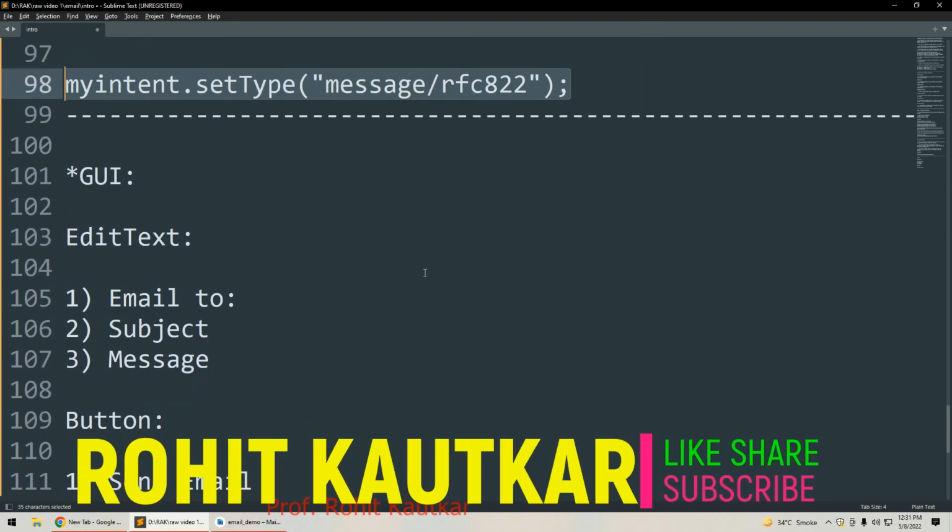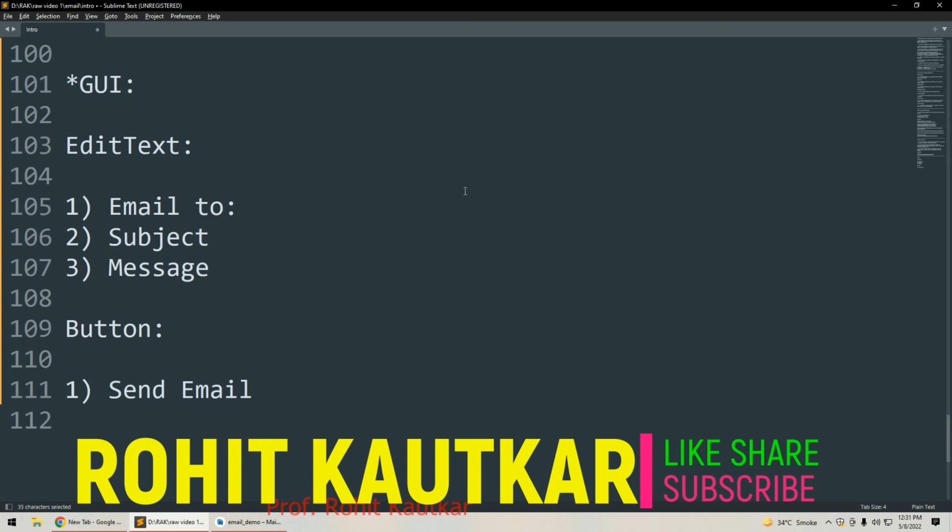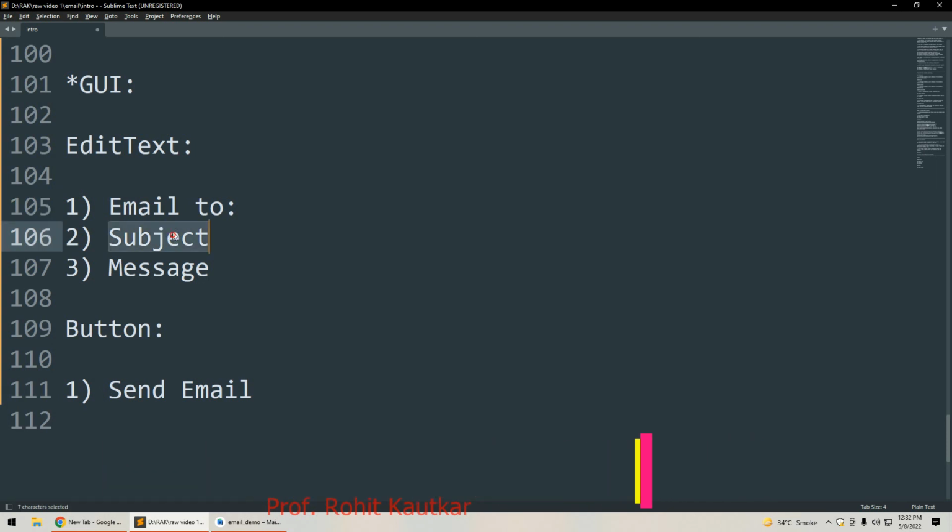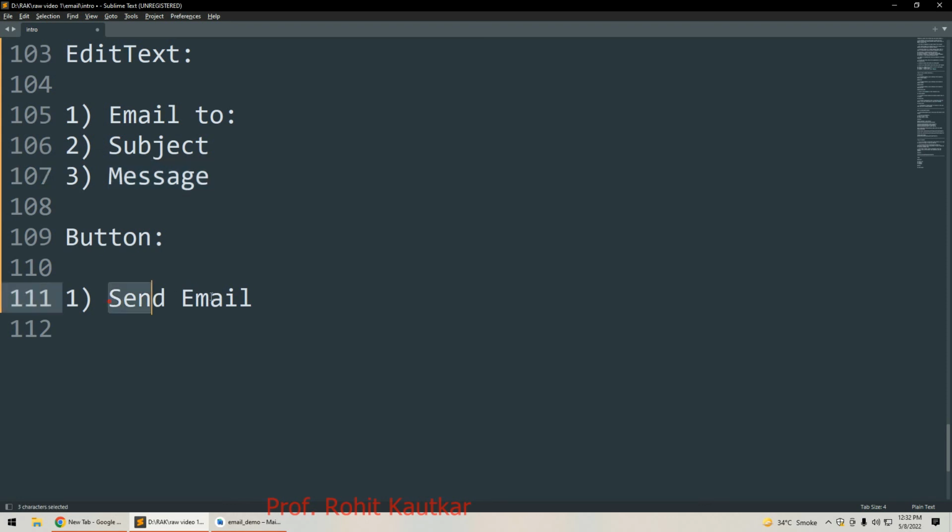Now let's talk about the GUI that we are going to discuss within the practical example. So in the GUI we will have three edit texts. The first edit text will be used for specifying the email address to which we want to send the email. The second edit text will be used for holding the subject of our email, and the third will be used for specifying the message that we want to send. And one button we will have, and that button will be Send Email.